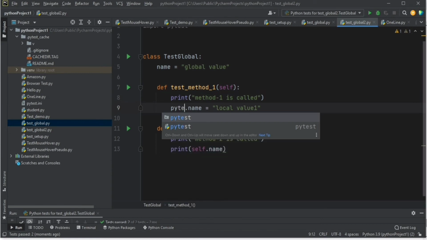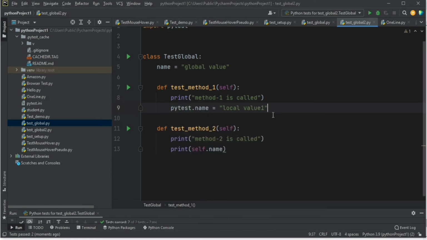For that, you can use the Pytest keyword. So instead of using self.name, you can just use Pytest.name. Using Pytest.name, you can keep updating the value from test to test. So let's say I'm going to give Pytest.name is equal to local value 1, and let's try to print out that value in test method 2, and let us run the script.